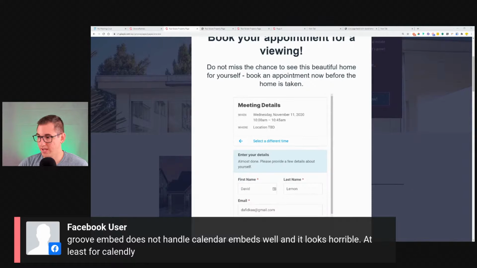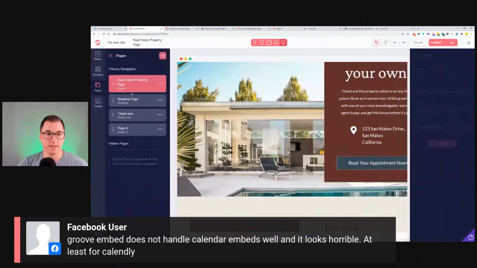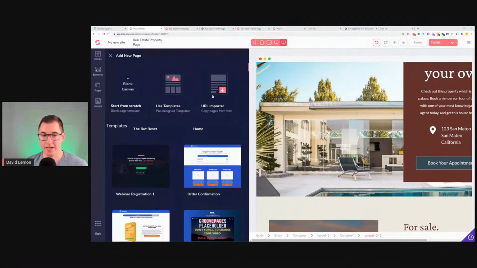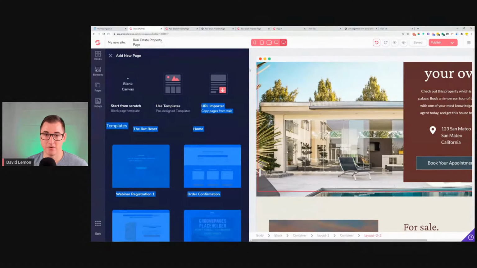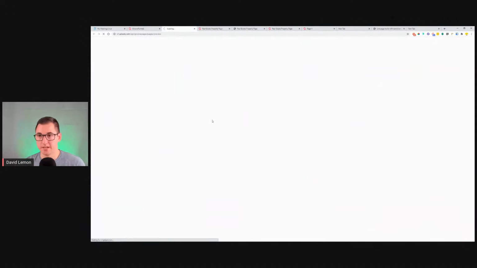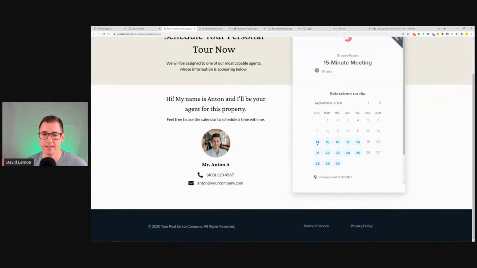Groove embed does not handle calendar embeds well, and it looks horrible, at least for Calendly. Well, I don't know. On my side, it looks great, and I've also seen the templates that were created using the booking pages from Calendly, and they look actually pretty nice. So let's just open the same over here, real estate scheduling. Let's just preview it. I just published the template and had a look on my phone, and it came out nicely.